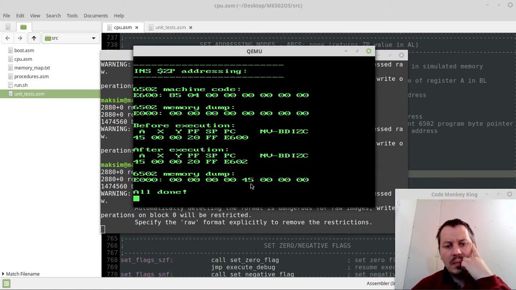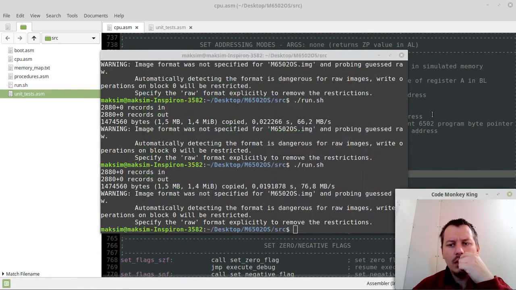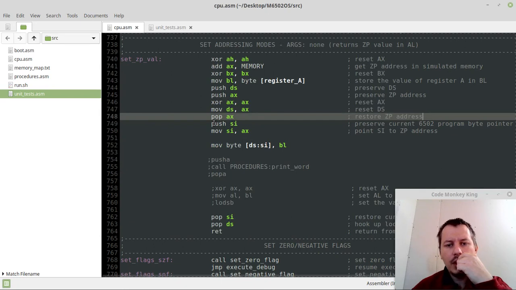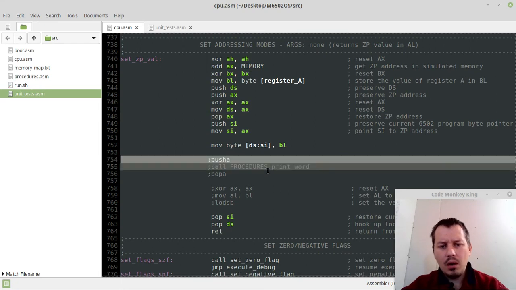And I probably don't even need to push and pop SI here, without actually executing the next instruction. It's hard to say. If I'm running an instruction at a time, this shouldn't matter that much. But the problem is that SI is initially pointing to the next instruction, I believe.